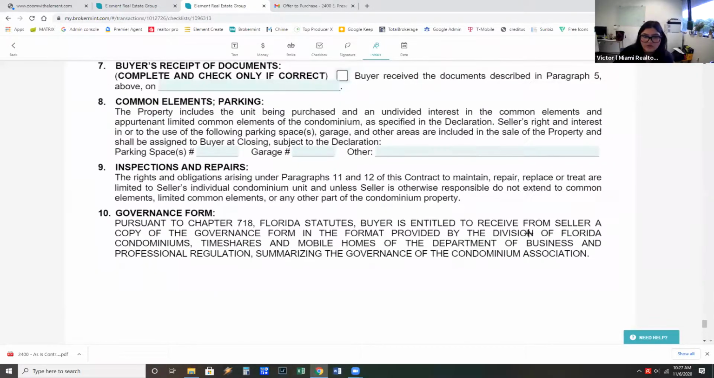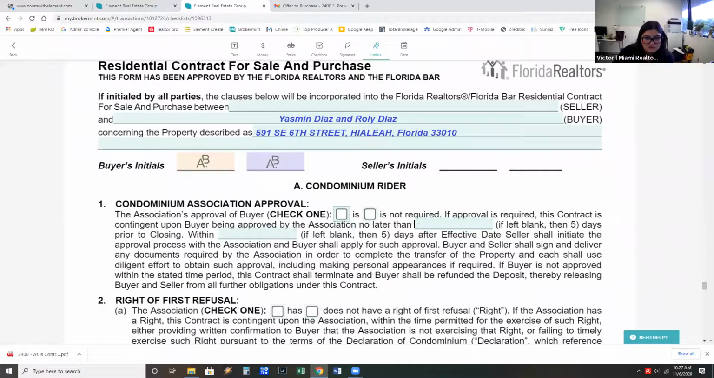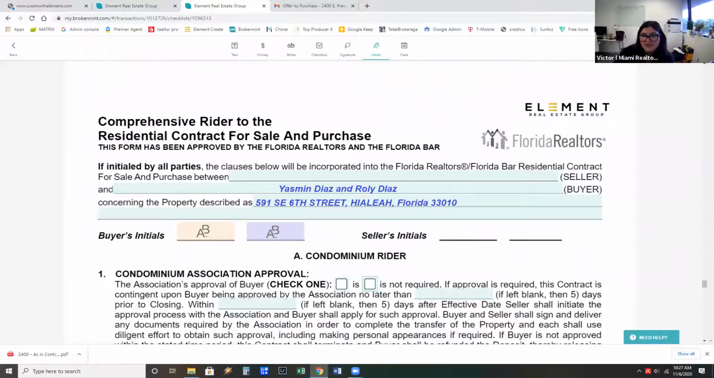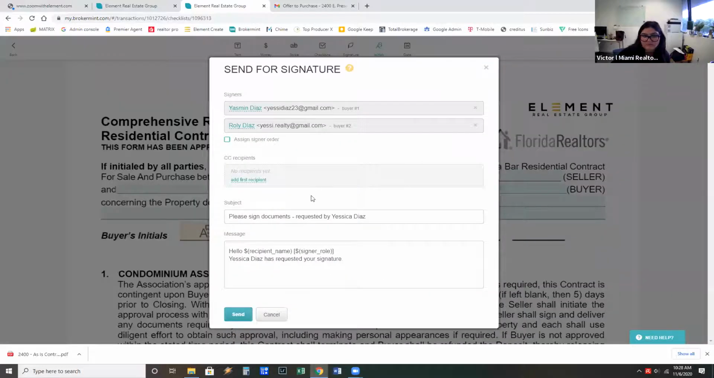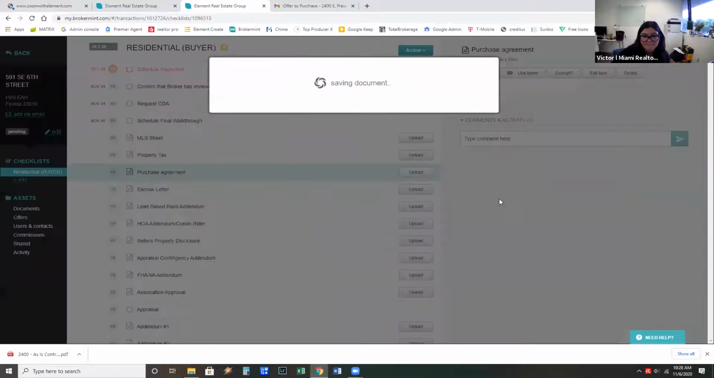And also the condo rider is included here because I added the form. Okay, so make sure you don't click save and close. If not, it doesn't send it for signatures. So you send for signatures. You see, if you want to CC yourself on it, you can. That's fine. And I'm gonna send it. And you'll see how I'm gonna sign it so you guys see that it'll show as signed on Brokermint.